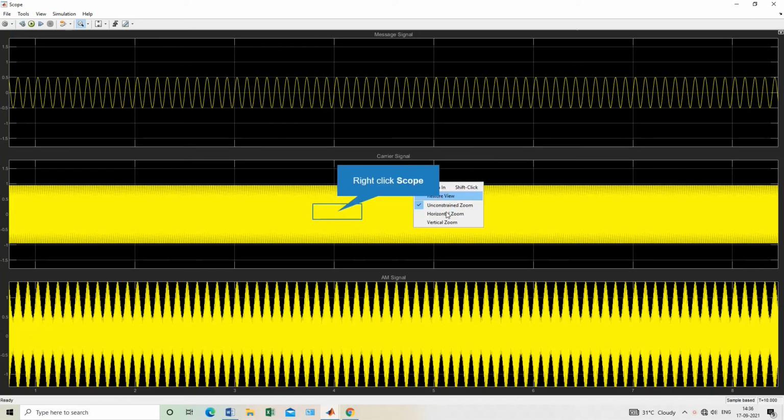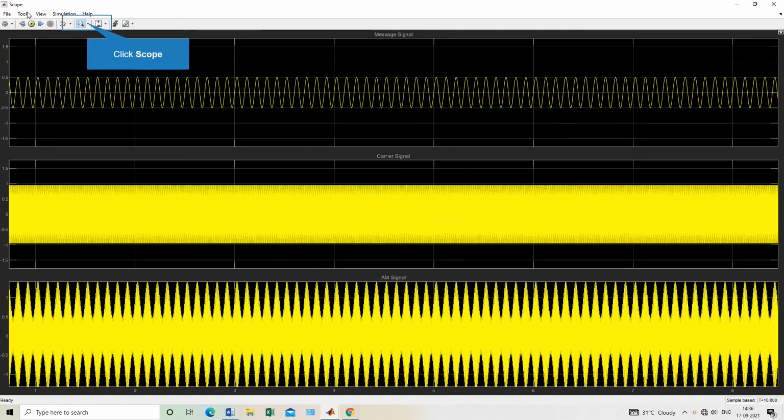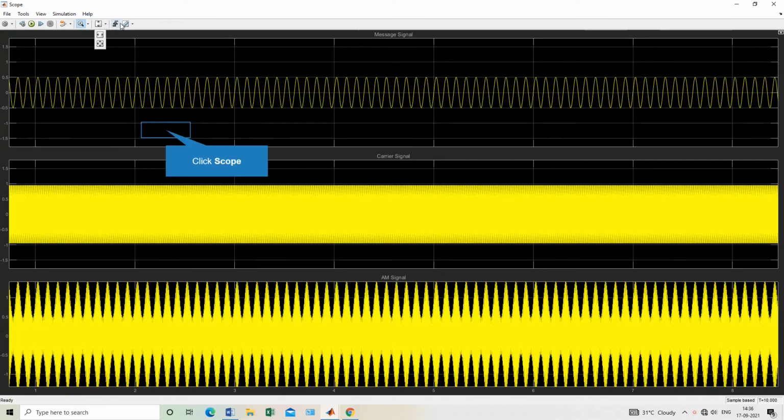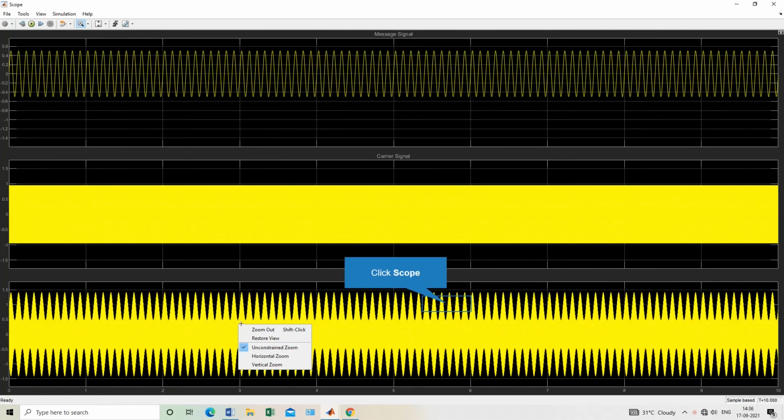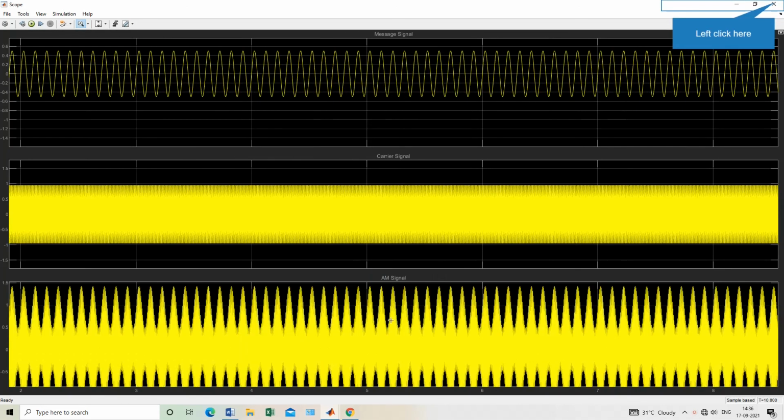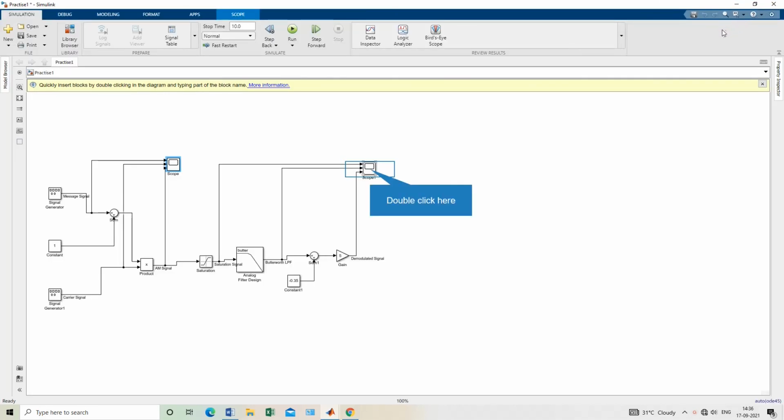You can open this or this or this. Just remove this one first. Okay, so this is okay. Just go to zoom out, restore view. Okay, no problem with that. Just save this image and include it in your lab report. So this is your AM modulated signal output one.